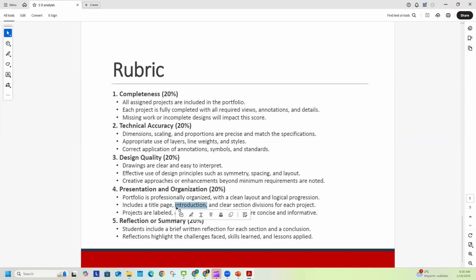This is actually more optional, where you can include a page after your cover page, just saying who you are and what your professional goals are, and maybe what some of your accomplishments have been thus far. And your project should be labeled, and any descriptions, if required, are concise and informative.